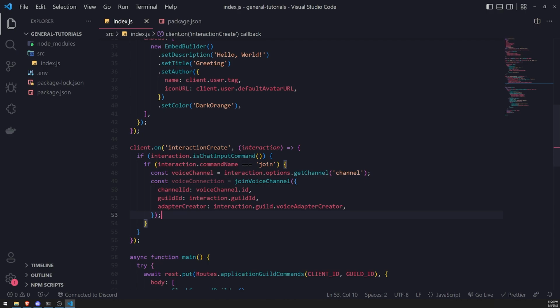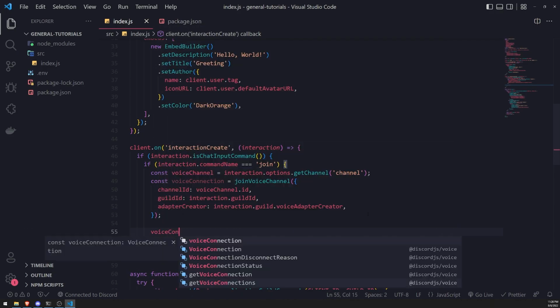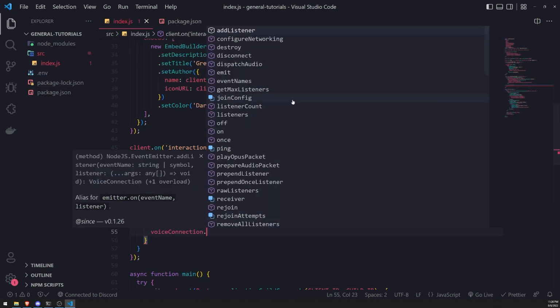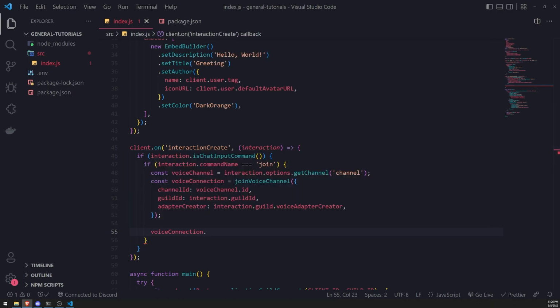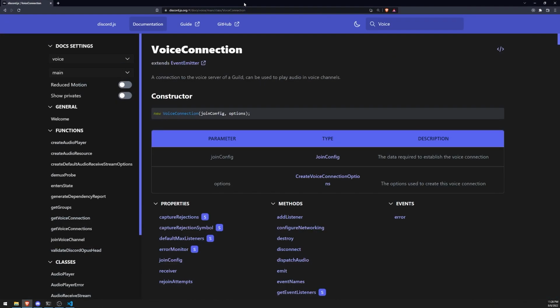Okay, and this voice connection instance actually has a lot of properties and methods. Okay, it's basically an event listener. Well, it is an event emitter. Okay, not event listener, event emitter. Okay, and you can also read the documentation on this just in case you need some more help with this.